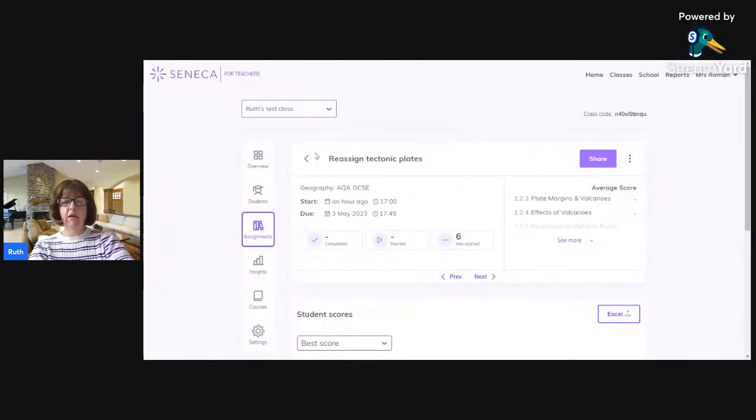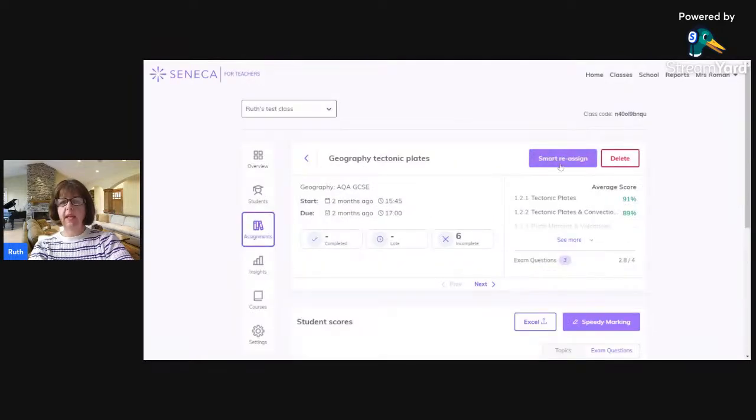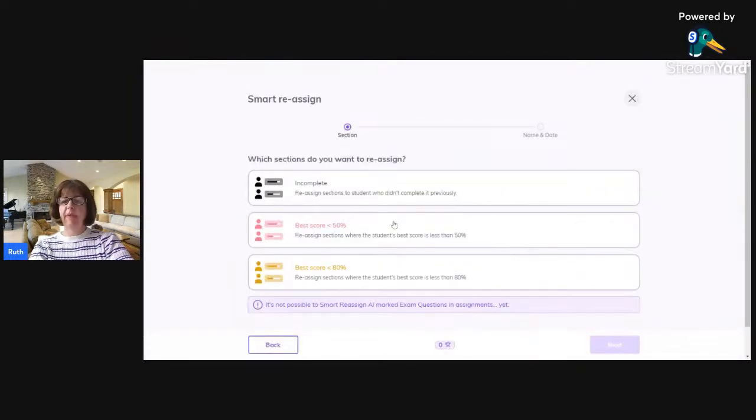Again, on that smart reassign, we can reassign it to perhaps those that scored less than half marks, or if we're looking for everyone to have got most of the content correct, we can assign anything that they got less than 80%. At present, we cannot reassign the AI marked exam questions. It's just the normal content sections that we can reassign to students.